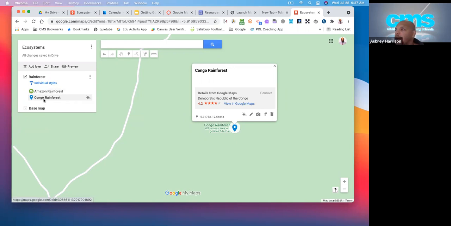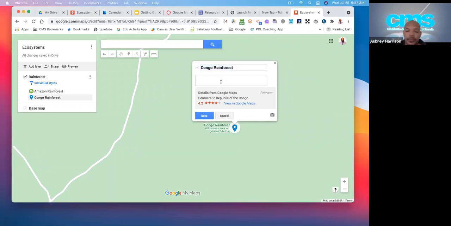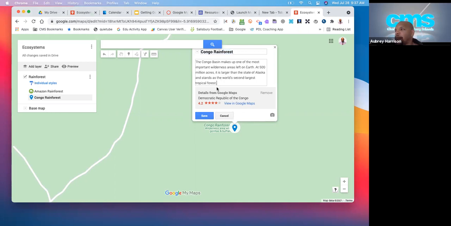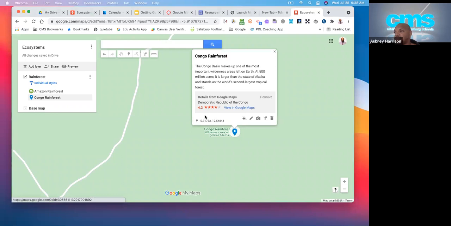And so now with the Congo one, I have the same information here where I can begin adding the description. There is, again, a description in the directions. I can include that just like we did with the other one by going over here to this pencil to click edit. I can add that description there. And then once you do that, you can press save.